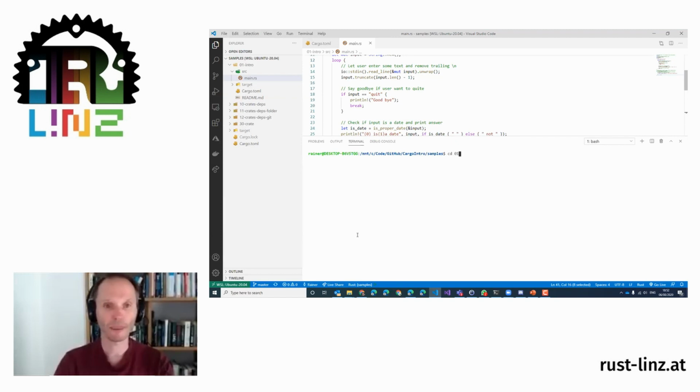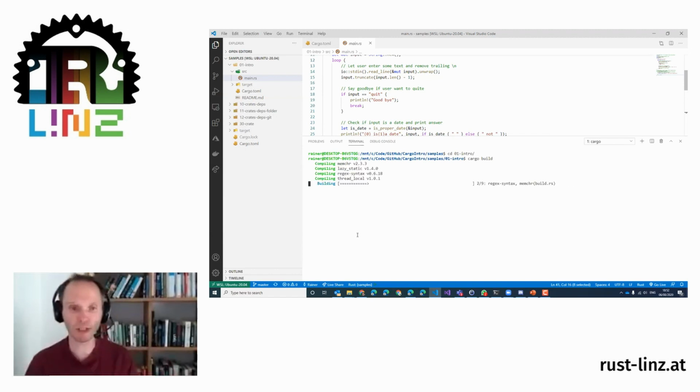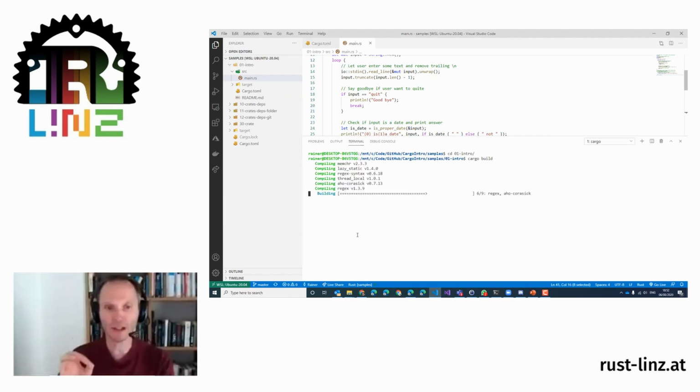First, I'm going into the folder and I say cargo build, this will build my application. I consciously deleted my target folder, so therefore you see what's going on here. It's fetching stuff from crates.io and it's now compiling the dependencies, and it's also compiling my application. Now it's done and I can just cargo run it.